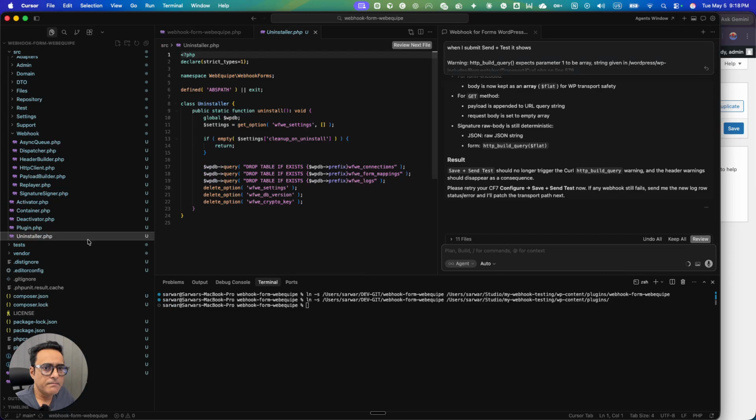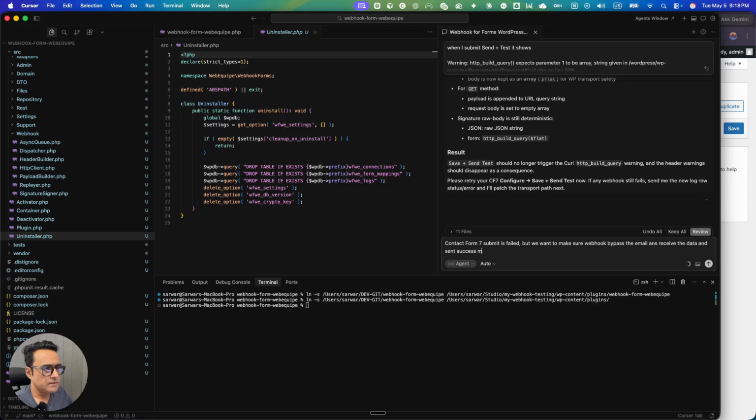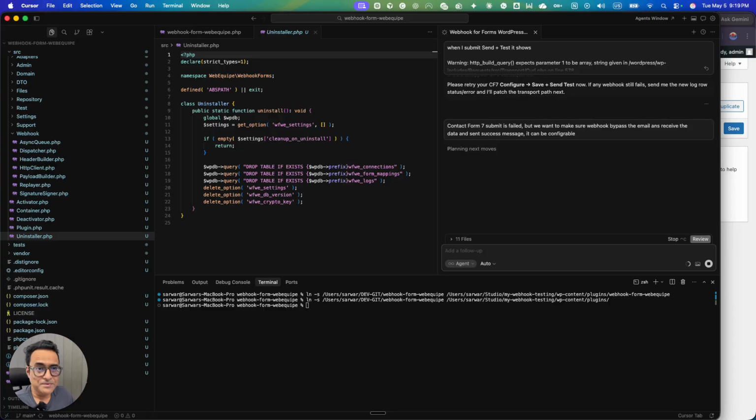So how can we bypass that? Let's say we can make a system where, whether or not the mail is set up, the webhook should work. So that's our target. Okay. So Contact Form 7 submit failed, but we want to show the webhook bypassing the email and message, and it can be configured. Let's see how it works.